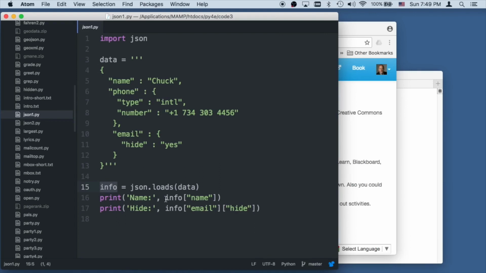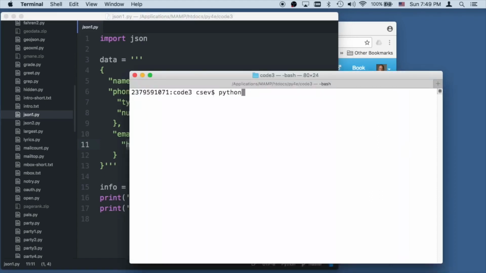And we can say info sub name, and that's the exact syntax that we would use to get from the dictionary, and that's going to extract this value out of there. And if we want to go in deeper, we can say info sub email, and that's what info sub email is right there, and then sub hide. So that's a dictionary within a dictionary. And so if we run this, python3 json1.py, it digs in really fast.